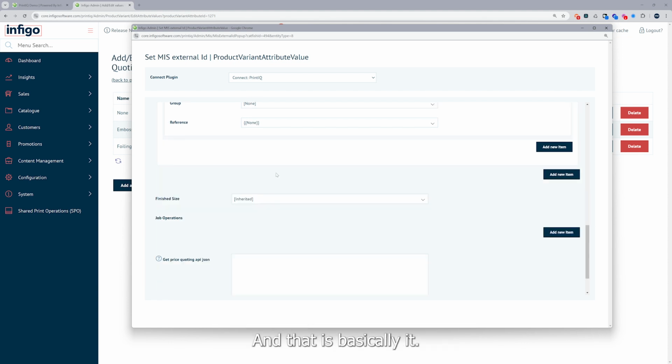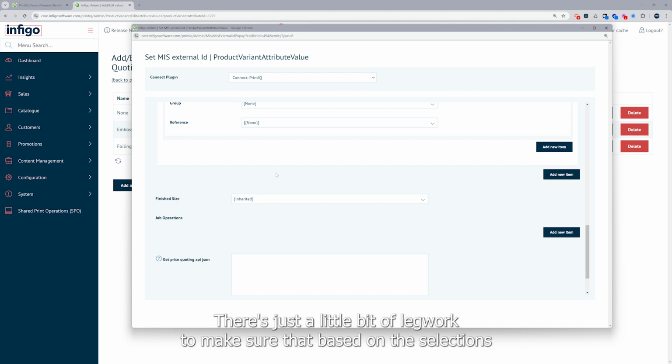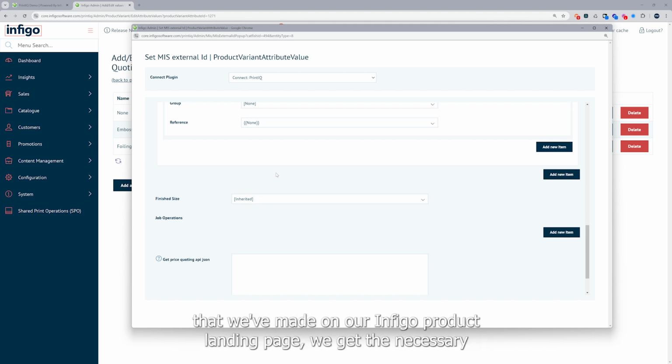And that is basically it. So that's a simple example of mapping a product between Infigo and printIQ using the custom quoting functionality. You can see that it is fairly simple to set up. There's just a little bit of legwork to make sure that based on the selections that we've made on our Infigo product landing page, we get the necessary feedback and correct quotations from our printIQ system.